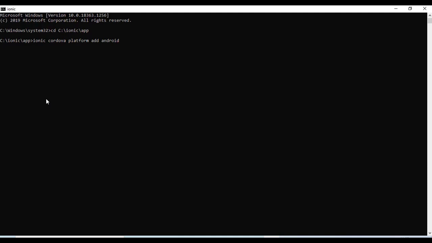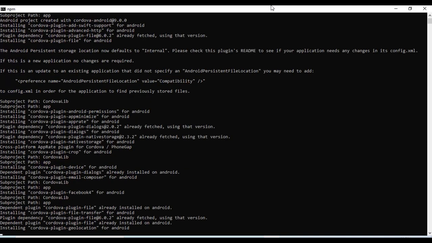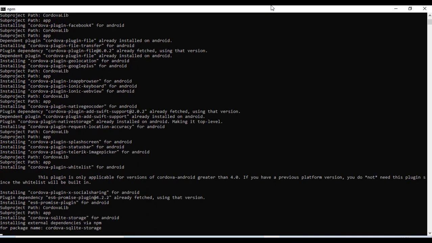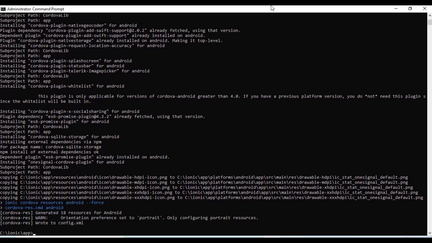Now the platform is automatically being added to our source code. Wait for some time, it will take some time. All the codes and everything, I will give the link in the description. You can copy the code from there and use it for this app. Okay, now our app is built for Android.